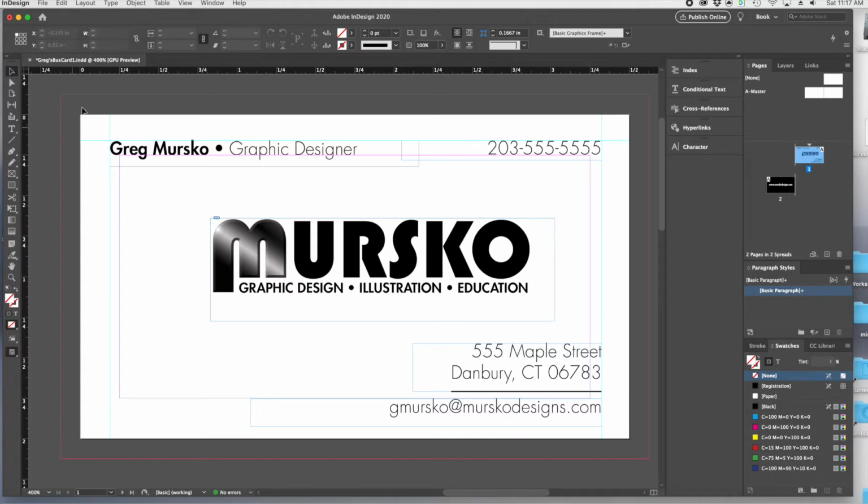But anyway, let's get back to where I want to create some art in the background. So what I'm doing is I'm just going right over here to my rectangle frame tool, which I call the picture box tool. And I'm going to click and I'm going to drag it right over the card itself.